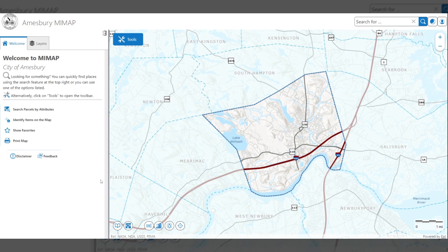Next, there's also a search bar in the upper right-hand corner, which allows you to search across multiple datasets at once. Let's take a moment to sign in.